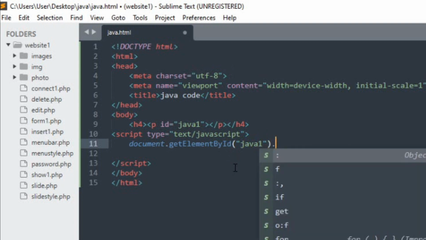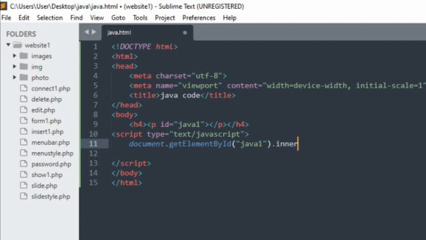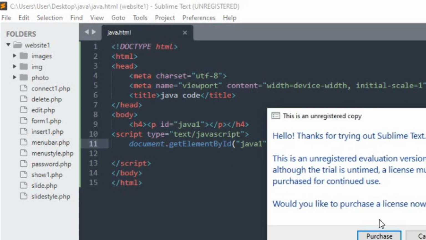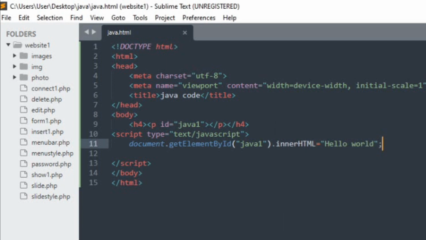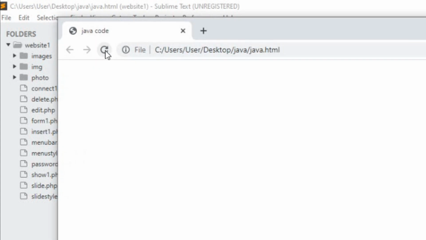Then dot innerHTML equal, double quotation, hello world, hello world, and end with a semicolon. Ctrl S to save, then refresh the browser. Hello world. Oh, looks very good. Hello world.